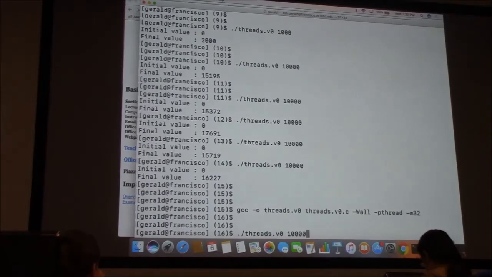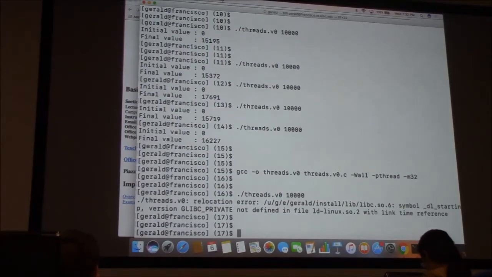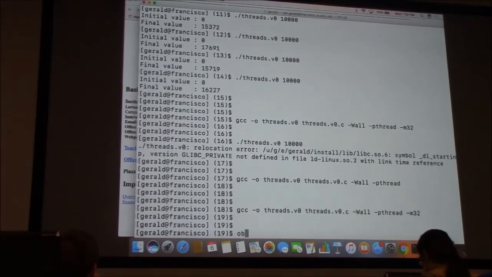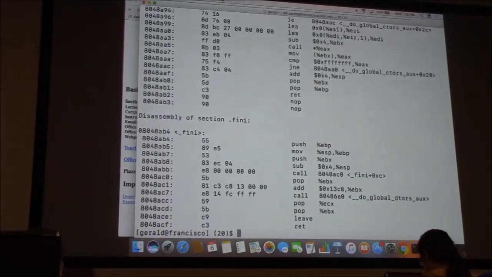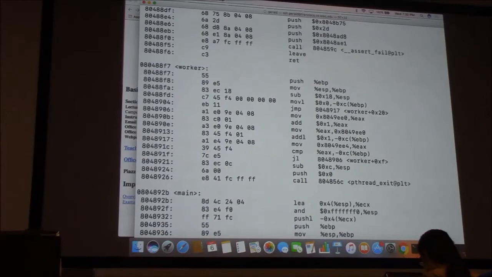Now, I have some problem here. This is specific to my computer, don't worry. I have multiple setups. Let's just do it this way. I'm using objdump now, a program called objdump, with the disassemble option, and you can give it the threads version 0. So you see the assembly code, and I'm going to the assembly code for the worker function, which is here. And here we can see the actual answer for the counter plus plus.